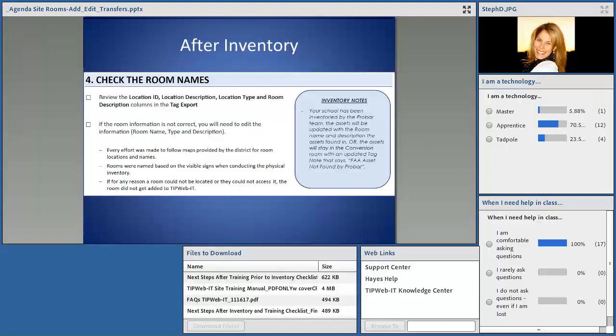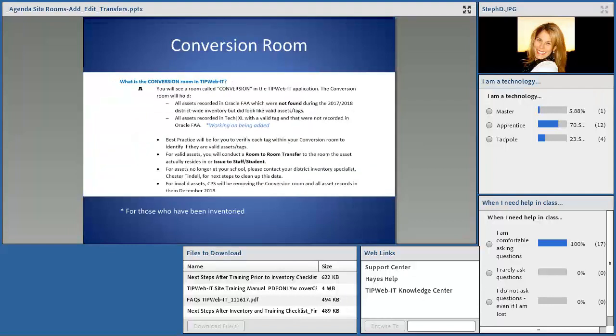One last item I do want to cover before we dive into the application today is that conversion room. And again, this is for those that have been inventoried. So even those that haven't been inventoried yet, you will eventually have this conversion room. And so you'll just want to know these key items. So what is a conversion room, right? Have we all heard of the conversion room?